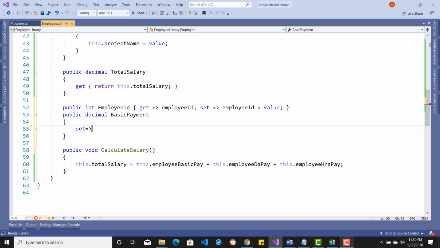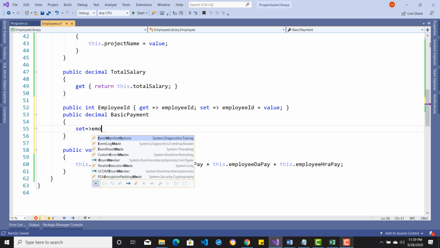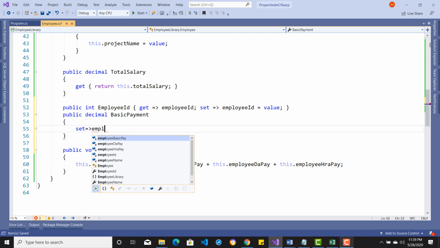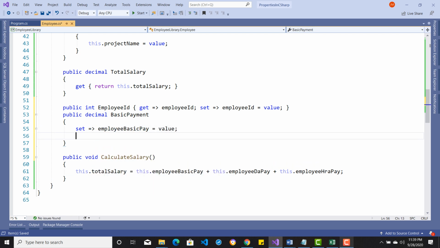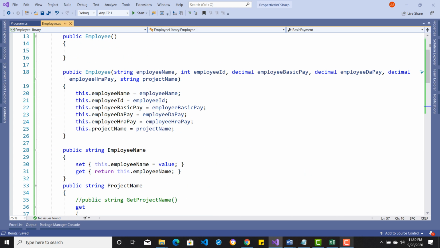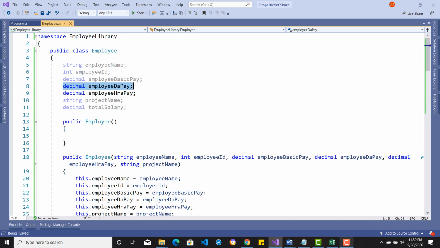So in the set accessor, you are going to set the value: employee basic pay is equal to value, and then using the get accessor, with this arrow operator style, we just return employee basic pay. It understands implicitly that it's a return statement. Ditto the same: you can copy and paste it, or you can go ahead and just generate a property for each and every one of them.